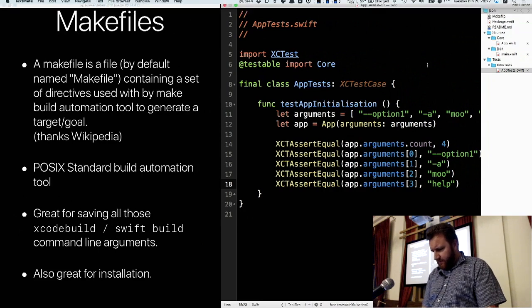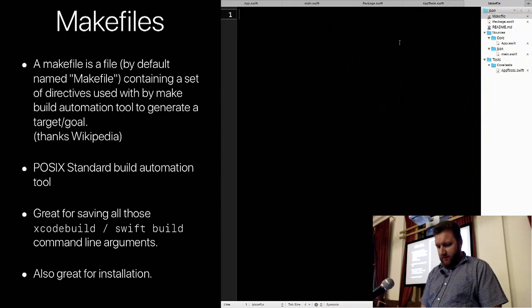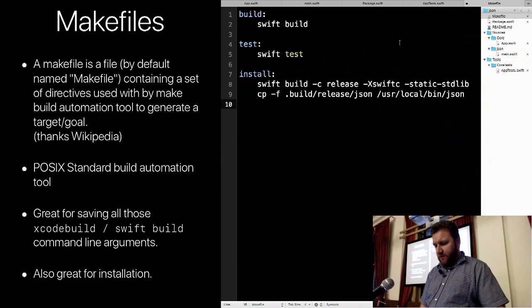So let's go into our nice empty Makefile, same as always. And we're going to add 3 targets. Just a build wrapper, a test wrapper, but most helpfully an install wrapper. And that will build a release version, a statically compiled release version of your app, and dump it in /usr/local/bin so you don't have to go and find it inside that debug directory every time you want to test it or to run it.